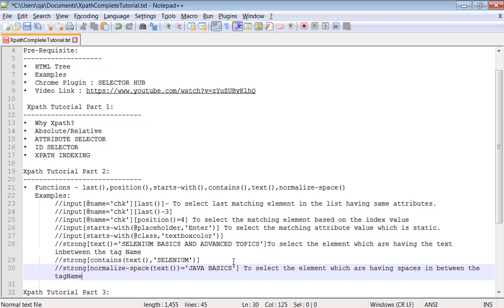So these functions: the position function, the starts-with function, the contains function, especially the text function, then the contains function, then the normalize-space function. These functions will be helpful for us in XPath to identify the web elements displayed in a web page. I hope this is helpful for us to understand XPath functions.